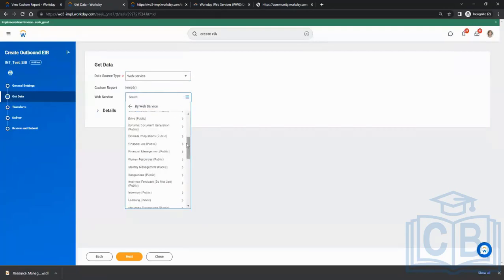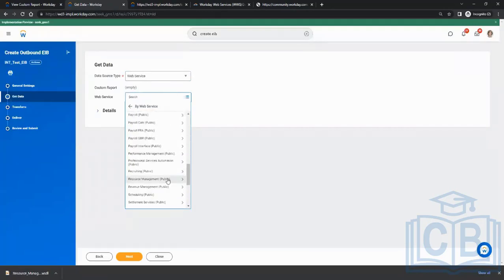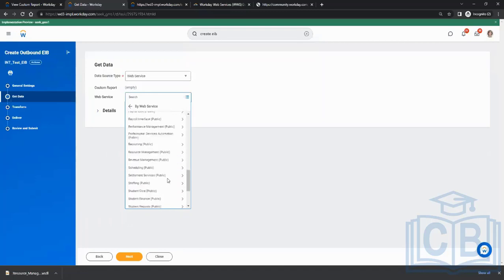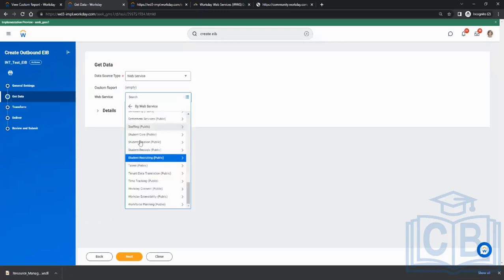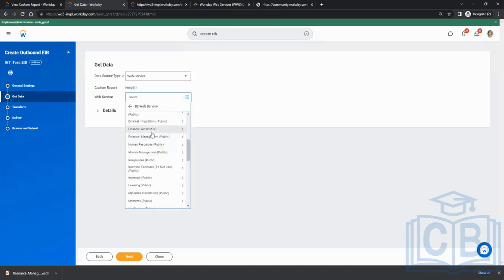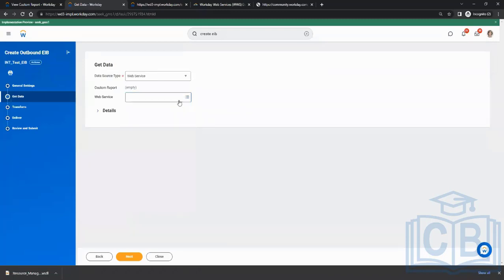So that's not available or what? That was part of resource management and there's no item here. So as of now, not available. Probably this user doesn't have that access. But yes, if it is available, then we can select that.